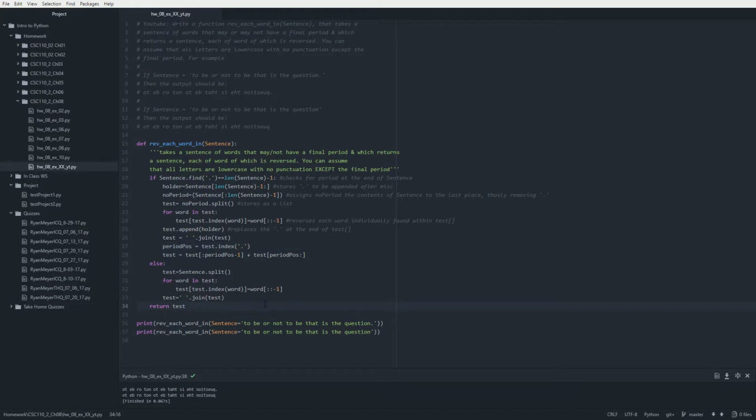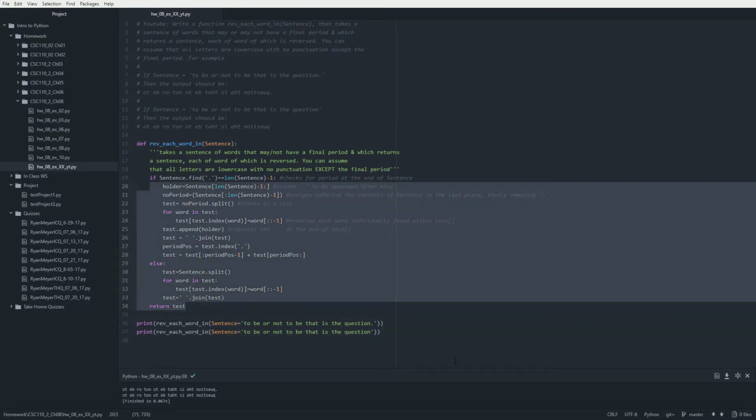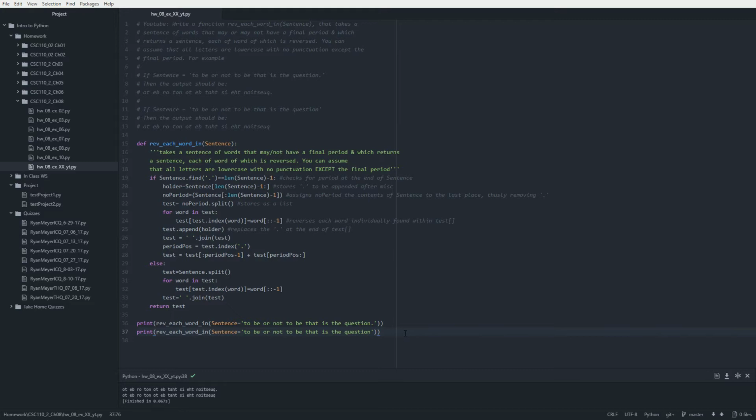And the else segment here has it run through effectively the same code minus the sentence holder, because if it doesn't detect or check for the period at the end of the sentence, it can simply reverse each word individually and doesn't have to worry about the period being reversed with the last word itself. Pretty basic function, fairly messy code, but it does work.